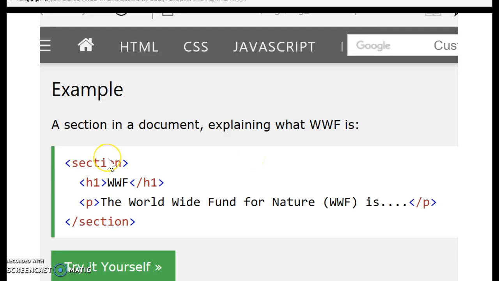So here's what a section code looks like. So section tags, and then you can put header, paragraph, and that would be like in the middle of the page where the blog post type thing would be.